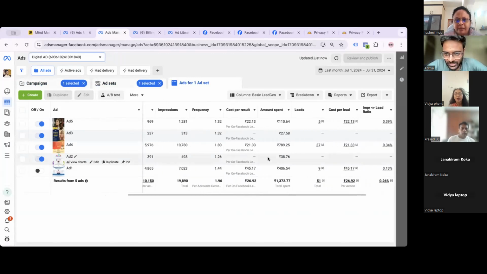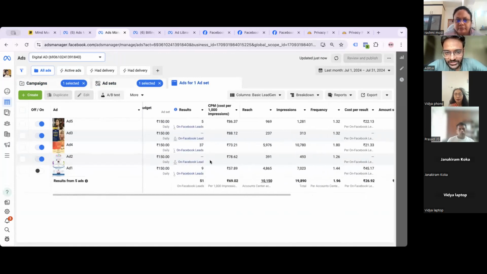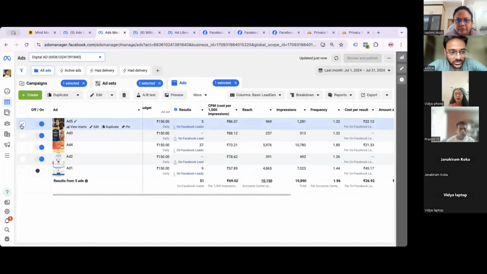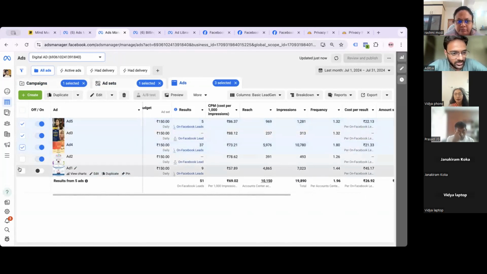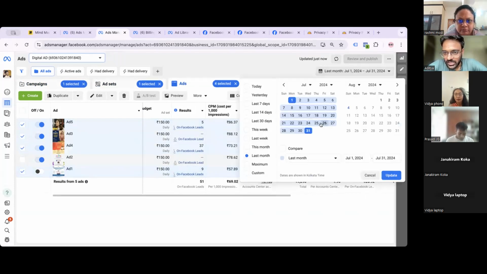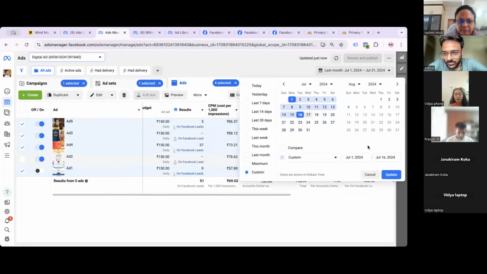Now on the ad level, I can see the leads that I've got on each and every ad. On this ad, I've got 5 leads. On this, I've got nothing. On this, I've got 37. And on this, I've got 9 leads, right? So on a daily basis, the number of leads will decrease or increase.